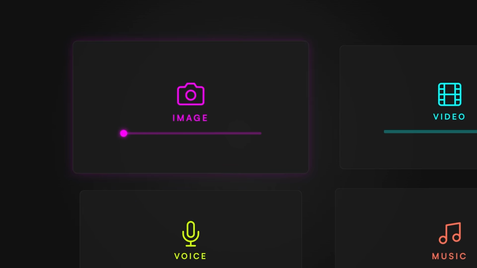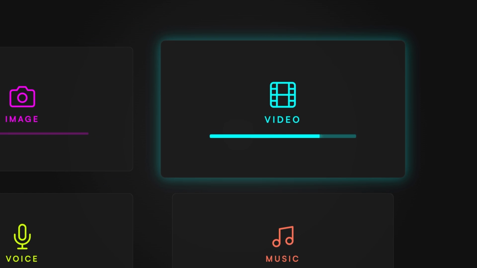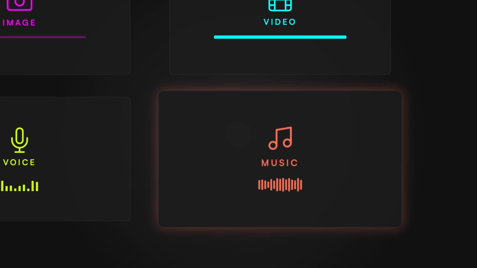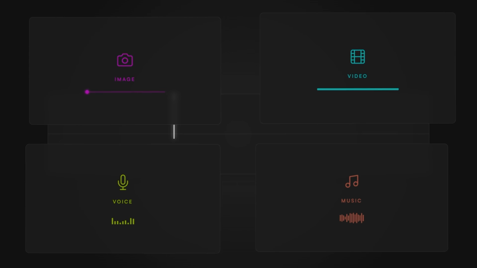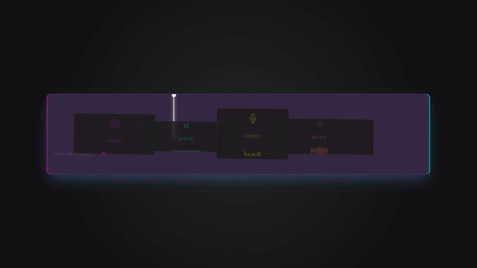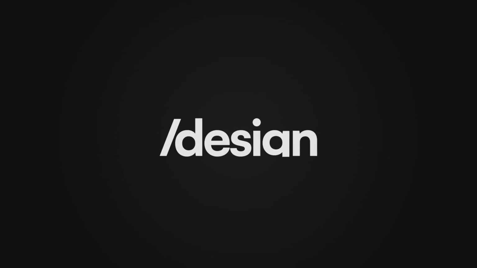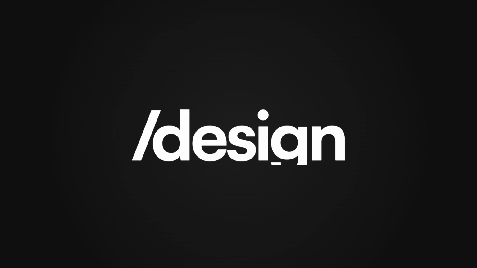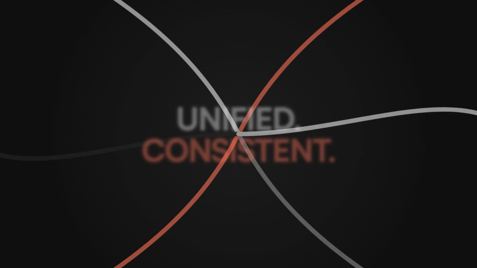Usually the process looks something like this. You start with an image generator, try to get the character or scene you want, move to a separate video tool to animate it, generate voice somewhere else, maybe find music in another tool, then bring everything into an editor and try to force it all together. And even if every individual piece looks good, the final result often doesn't feel unified. The character changes between scenes. The tone shifts. The pacing feels disconnected. One scene looks cinematic, the next looks like it belongs to a completely different project.